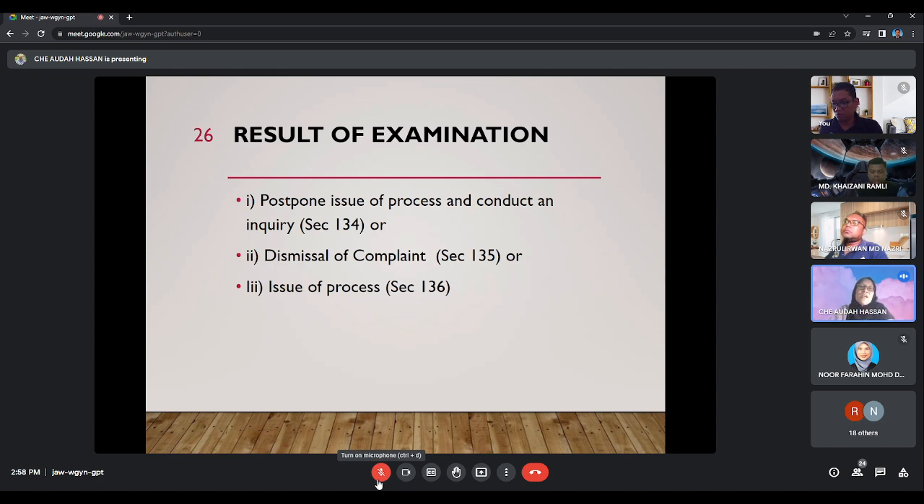Lepas tu, apa I nak buat? Maybe I postpone issue of process and conduct inquiry. Meaning, I don't want to issue a summons against Oren. I don't want to charge Oren yet, but I need to further inquire into the matter. So I want to postpone the issue of process. Itu issue of process maknanya untuk langkah seterusnya I nak postpone. But I nak sekarang ni nak conduct further inquiry. That is section 134. Postponement of issue of process.